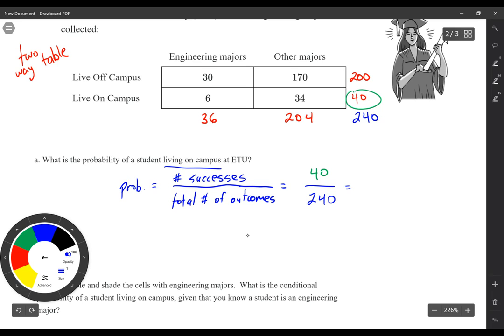That ends up being 40 out of 240, which is actually, I think we could simplify that to 1 over 6. And that is also about 16.66%. So that's another way that we could represent our answer. I will accept either answer always when it comes to probability.